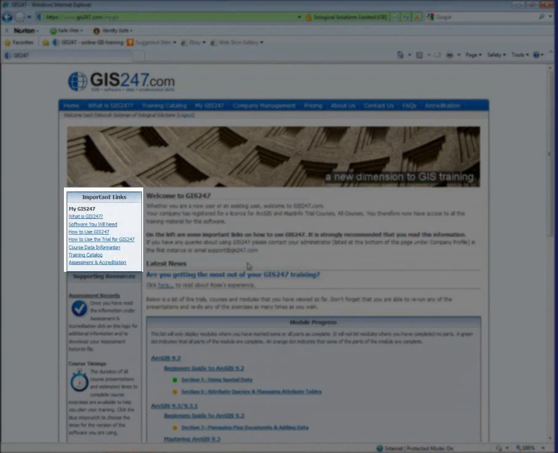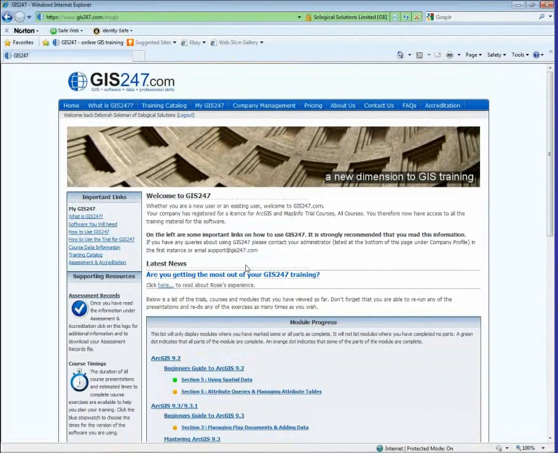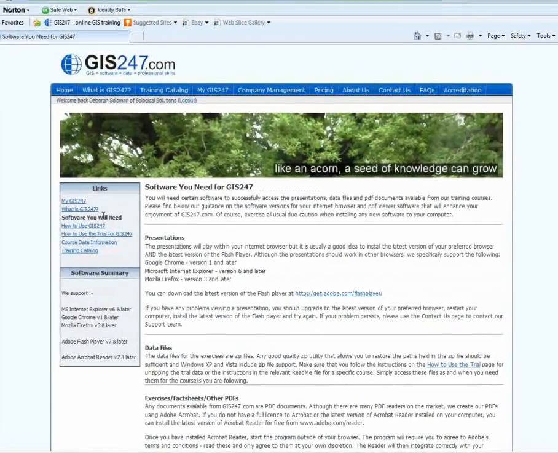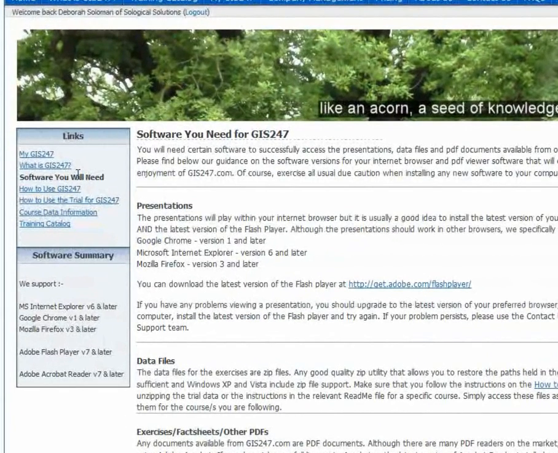Now above this, there are some links to information a user might need to support them in the use of this e-learning approach, such as the software they'll need to run everything. Basically, what they need is Adobe Flash Player version 7 or later for the presentations and Adobe Acrobat Reader version 7 or later for the exercises, and both are available to download for free. All can be run on Internet Explorer, Google Chrome or Mozilla Firefox.